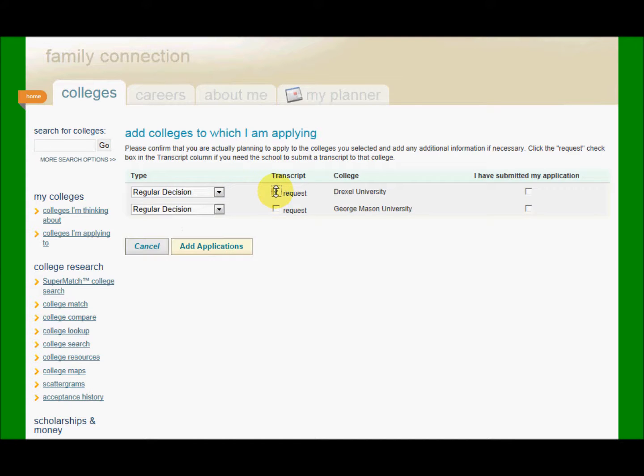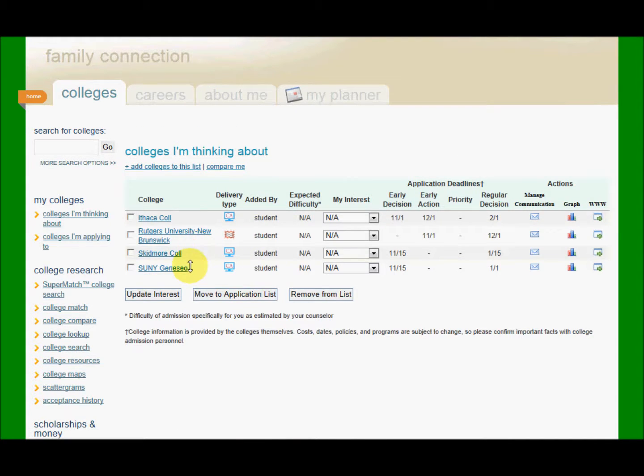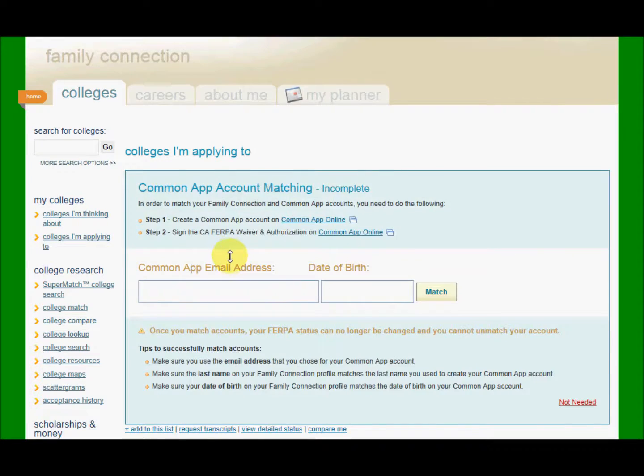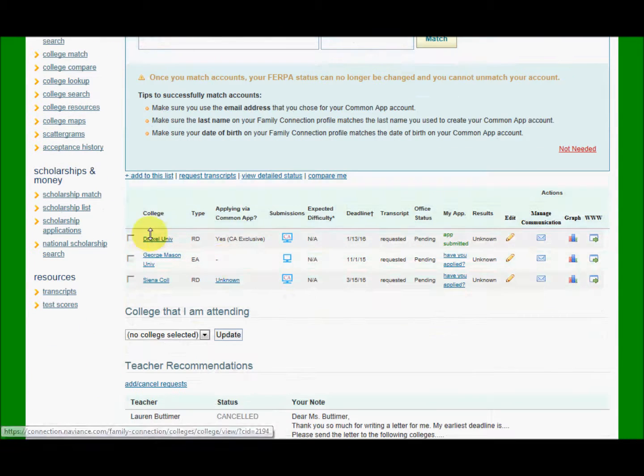Then click the box next to transcript request, and if the student has already submitted their application, you can check the box I have submitted my application. Once done, you would click Add Applications. This takes those colleges from colleges I'm thinking about and moves them into colleges I'm applying to. You can see them listed here below.